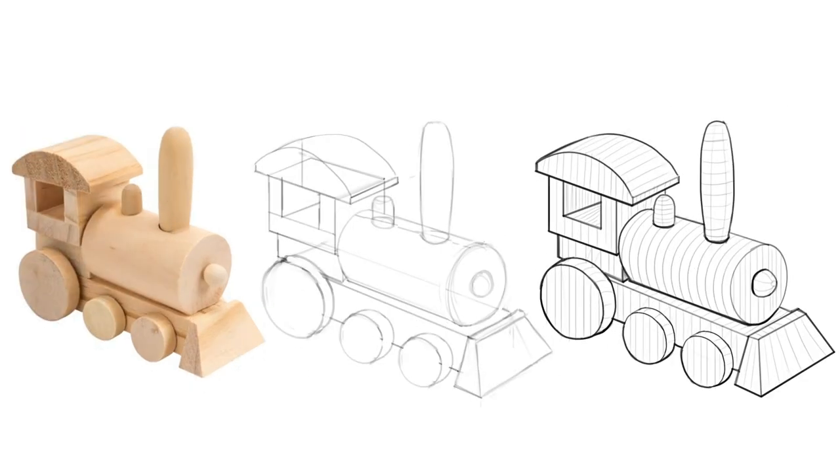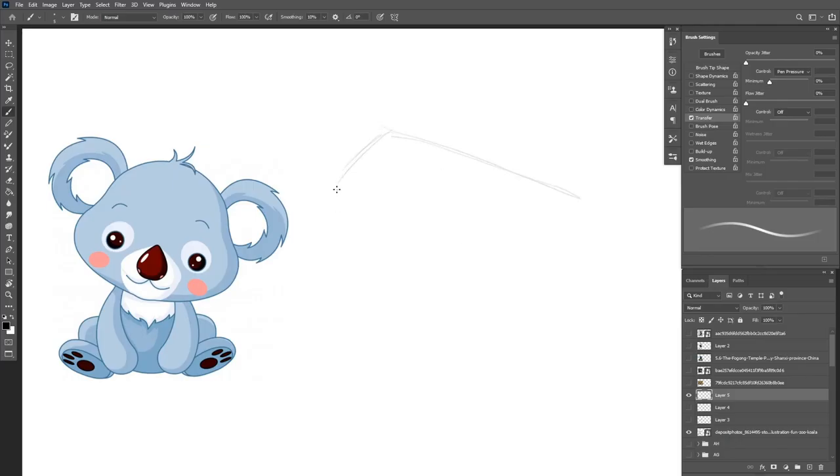And here it is, a toy train done in basic shapes. Please don't have a drink every time I say basic shapes or things can go wrong. Well, this was kind of cheating since this object itself gave us the correct basic shapes. So let's make things a bit harder and move on to our cartoon character.